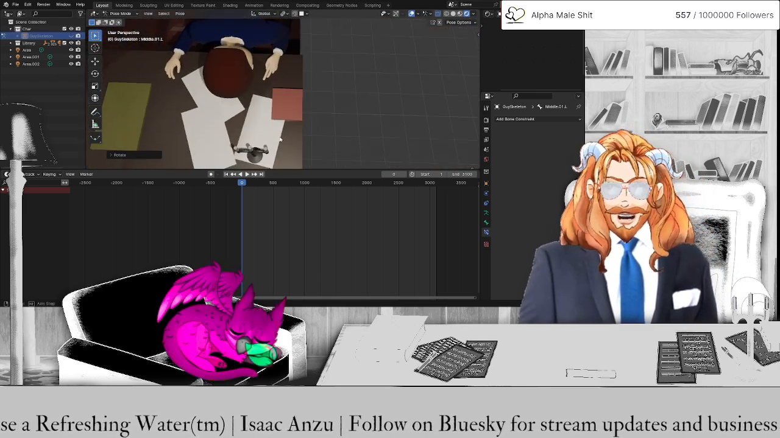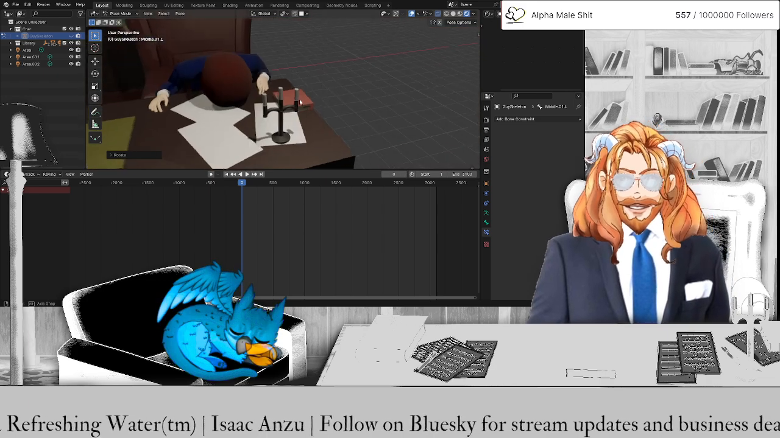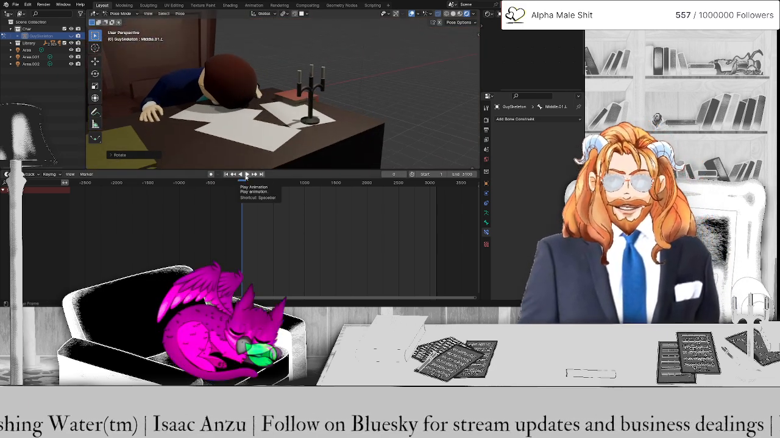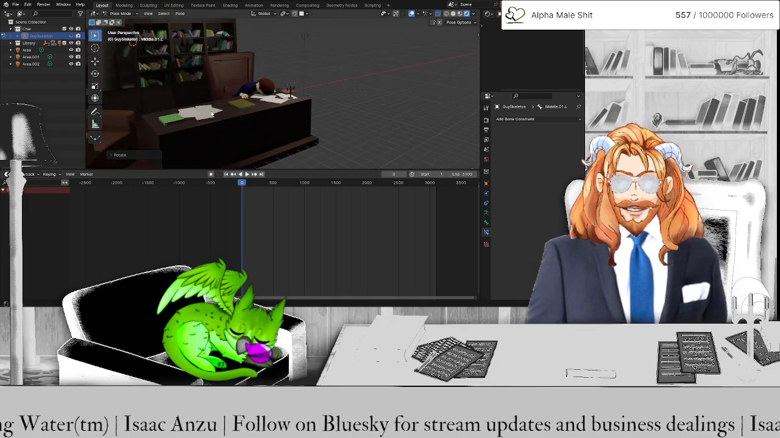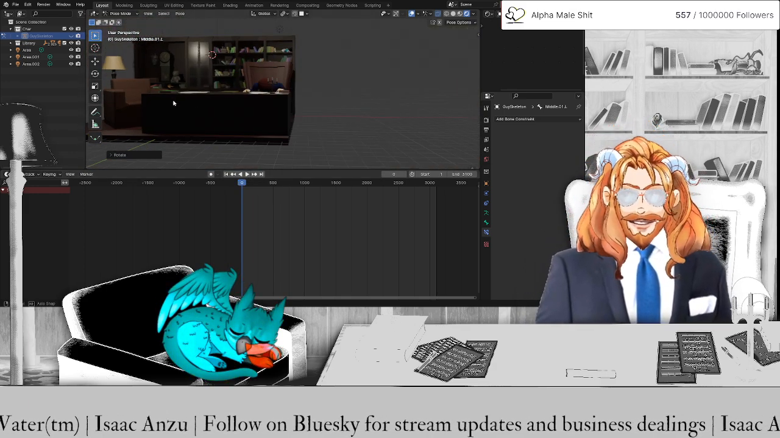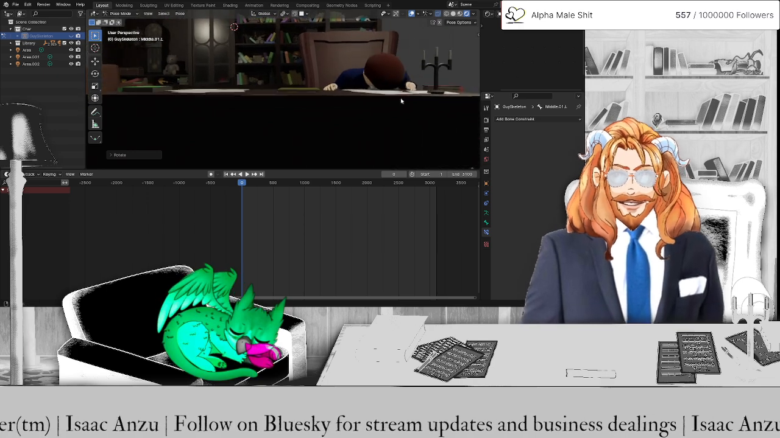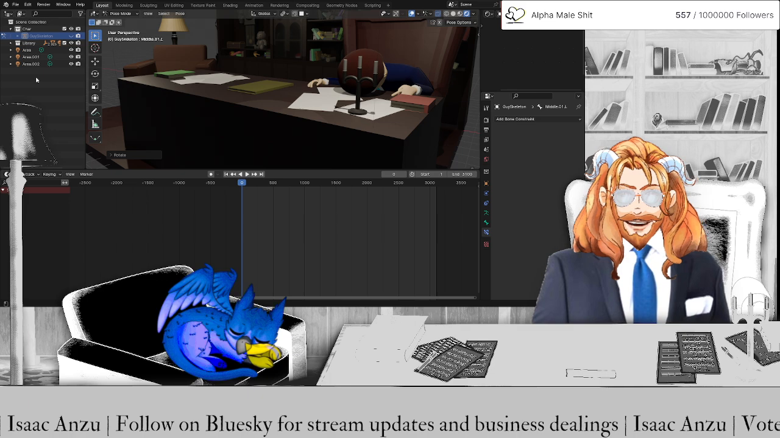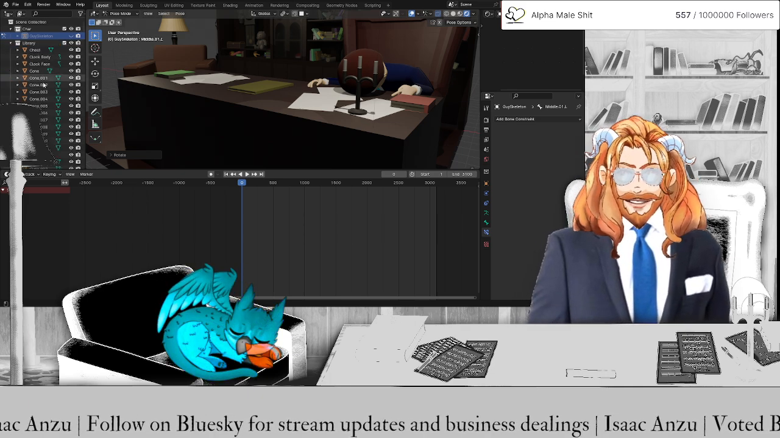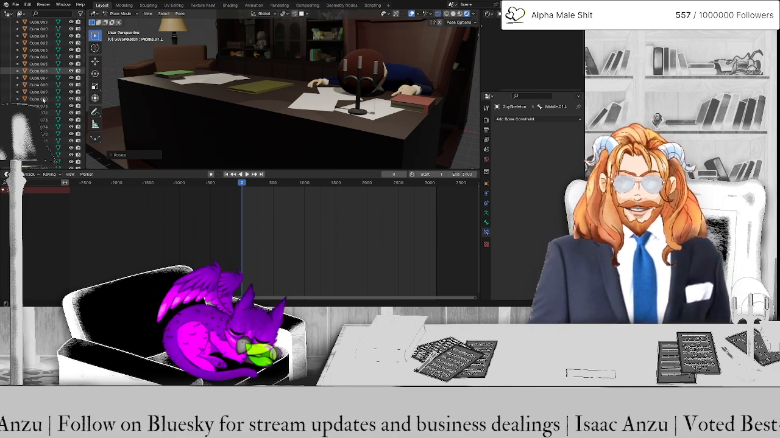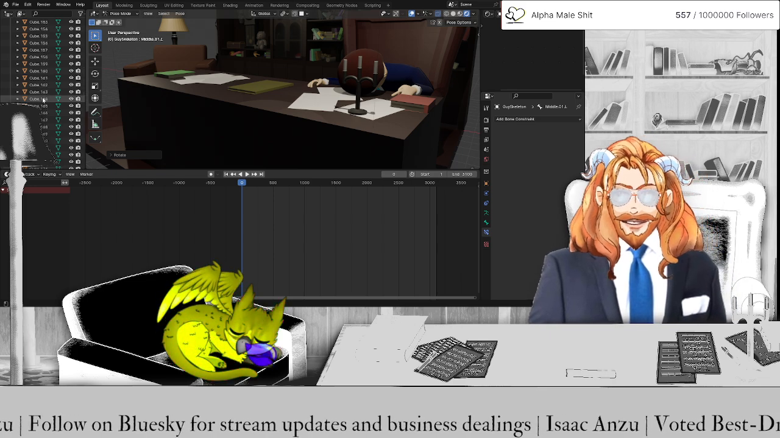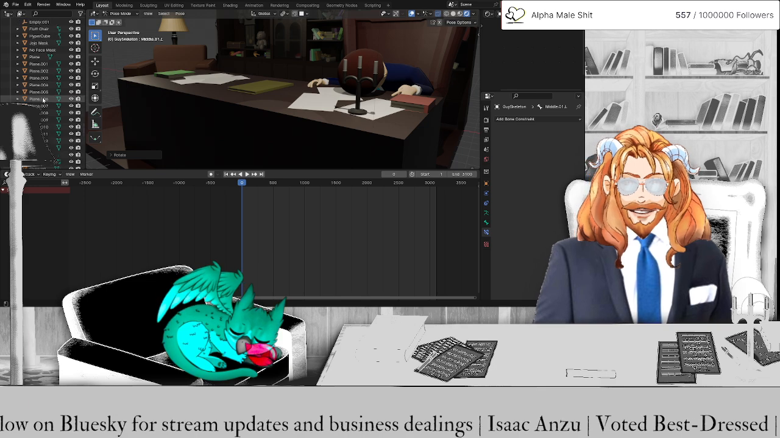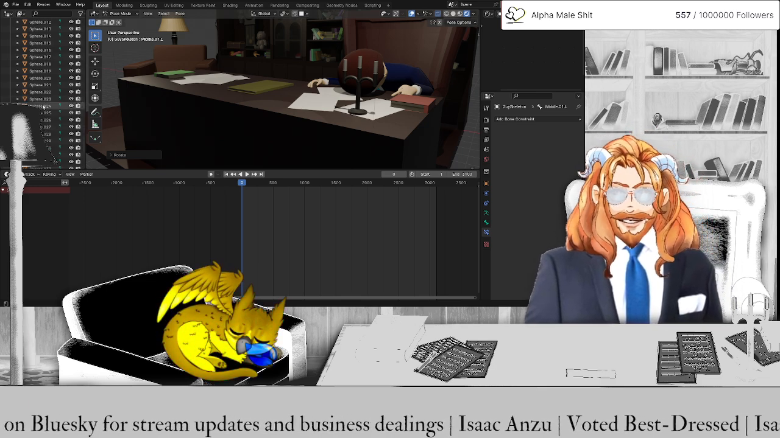Oh, he looks so sad. So I think this is actually good. This is actually good. A good first pose. So then, and we have our area lights. There is a light in here, isn't there? Yeah, there's a point light in here.